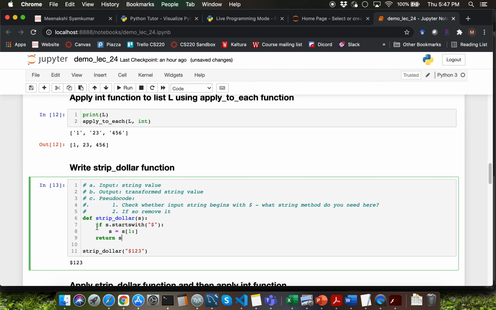We have to be very careful to align the return statement with the if keyword here. Why is that important? If the return statement were tab aligned within the if block of code, then you'll be returning a string value only if the input string s starts with a dollar, and in all other cases you're going to return the default value from this function, which is none. That's not what you want here. You want to be able to return the original string if it does not contain dollar at the beginning of the string. So your return keyword here should be in the same level of indent as the if keyword.